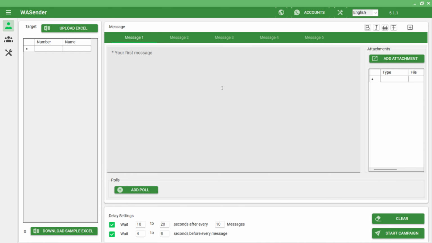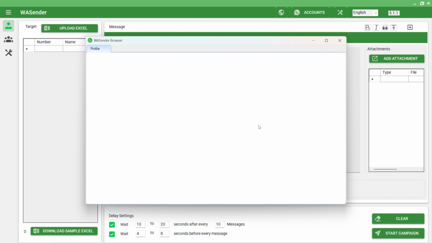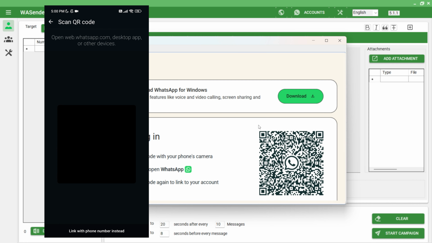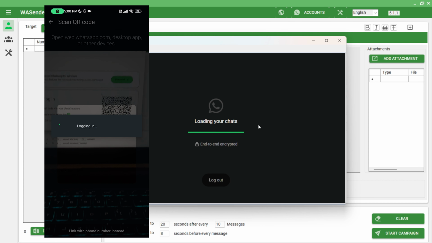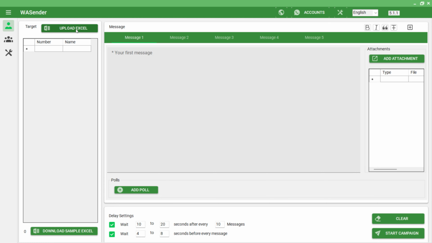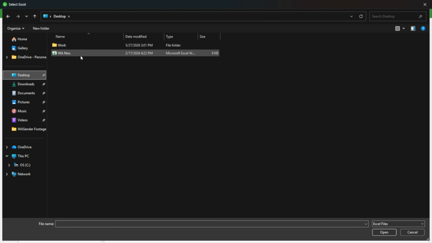The first thing you'll do inside WASender is connect your WhatsApp account. The software generates a QR code on screen. Pick up your phone, open WhatsApp, tap the 3 dots at the top right. Go to Link Devices, then tap Link a device. Scan the QR code on your screen. Done. Your WhatsApp is now live inside WASender. You'll see your profile name appear, confirming the connection.